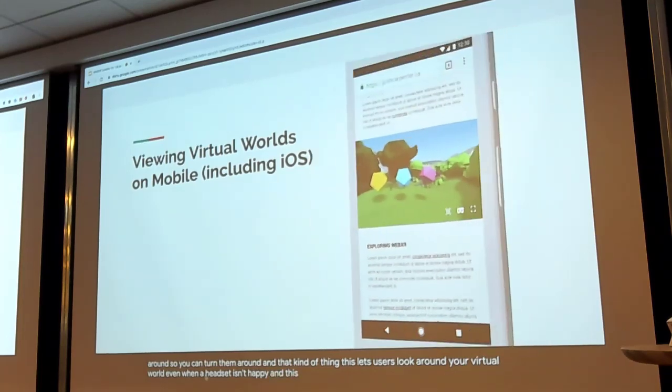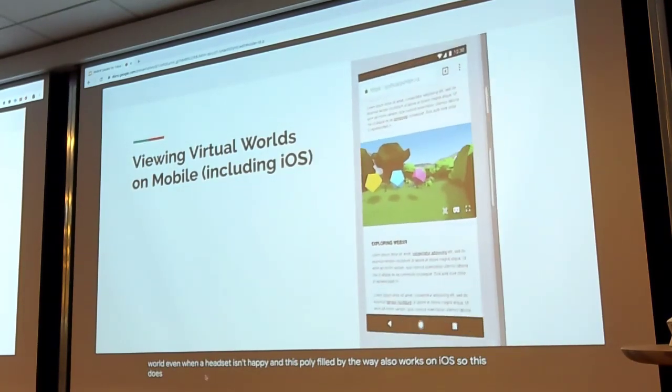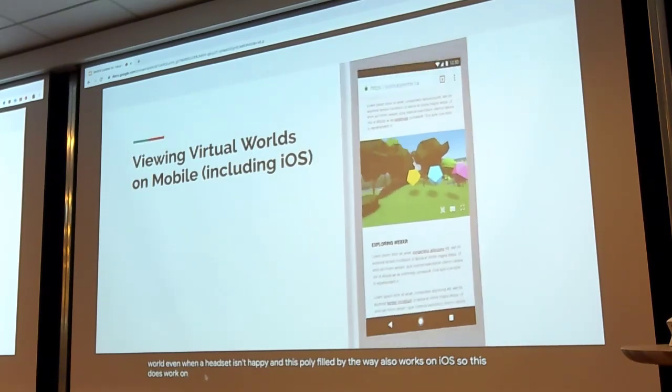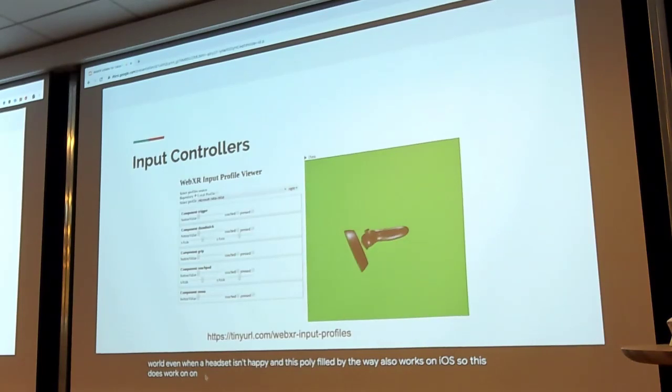And this polyfill, by the way, also works on iOS. So this does work on iPhones as well, which is great, including Cardboard.